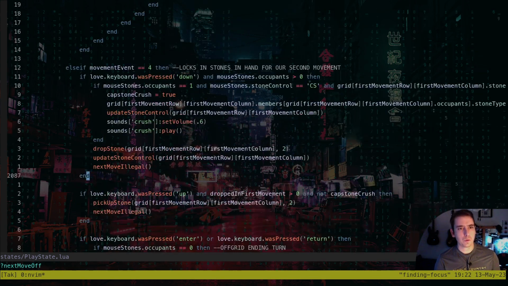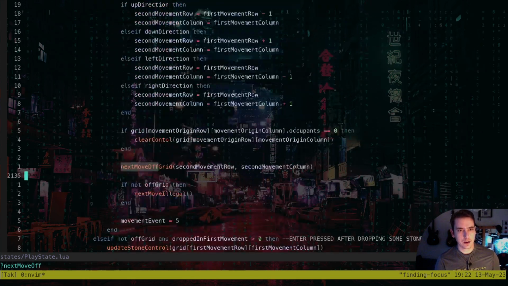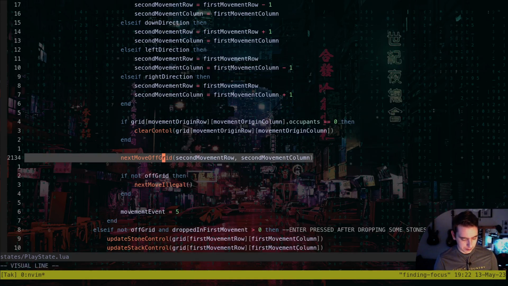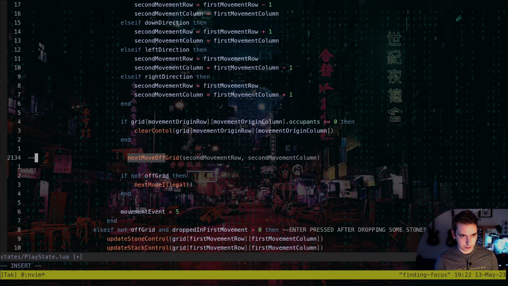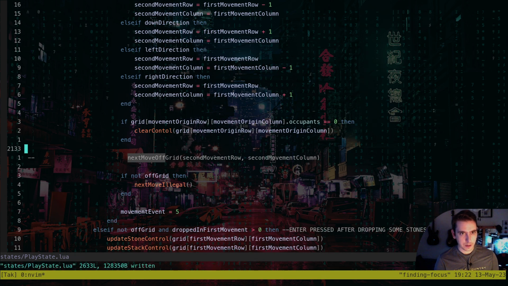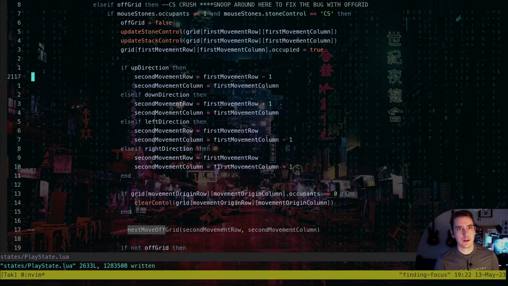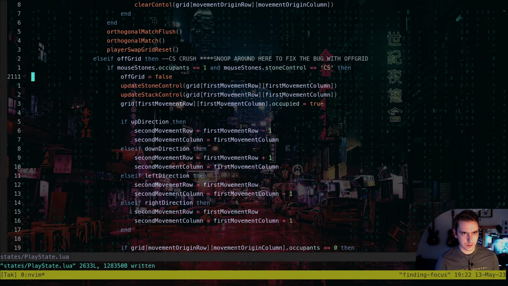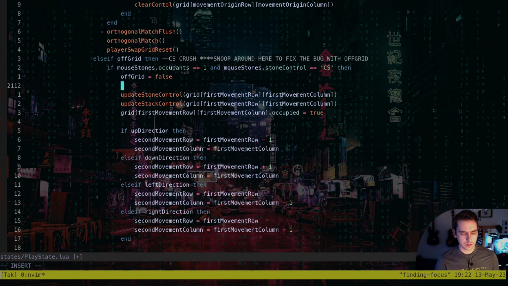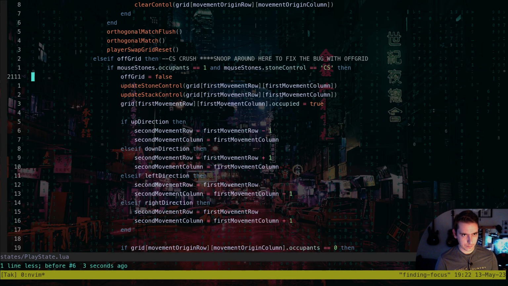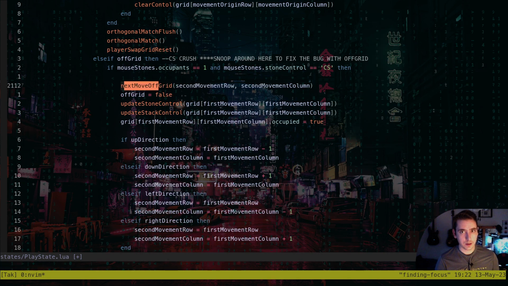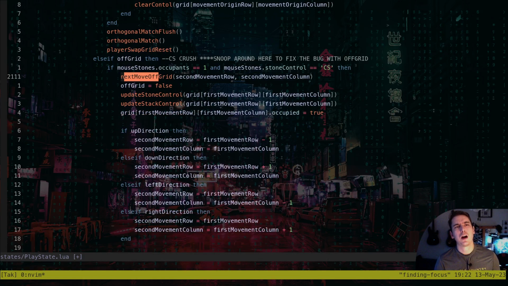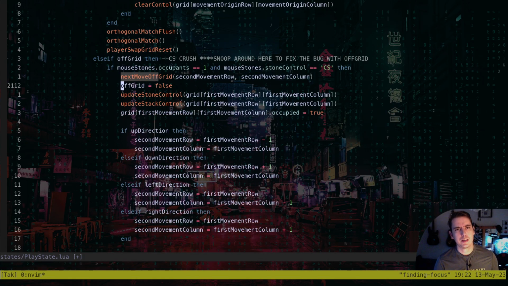So in Movement Event 4, we are actually doing this on, see, I'm wondering if we can't yank this and actually comment this out and just say, only do this. Nope. We would say, next move off grid, that'll update our off grid to become true if it is.